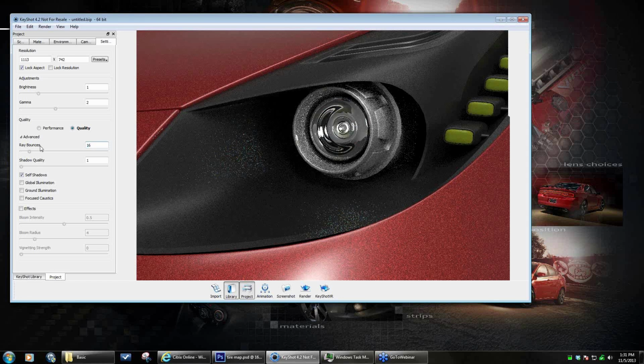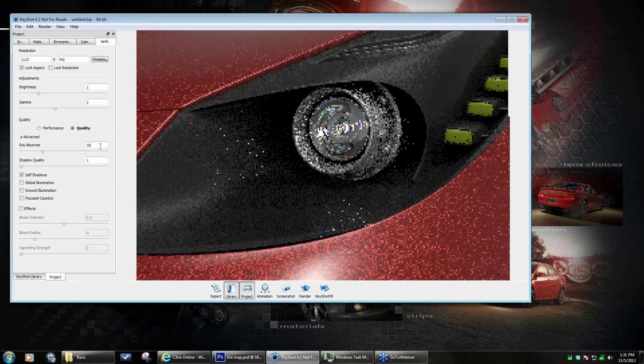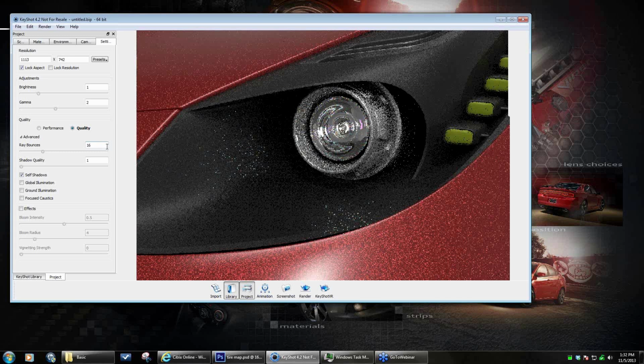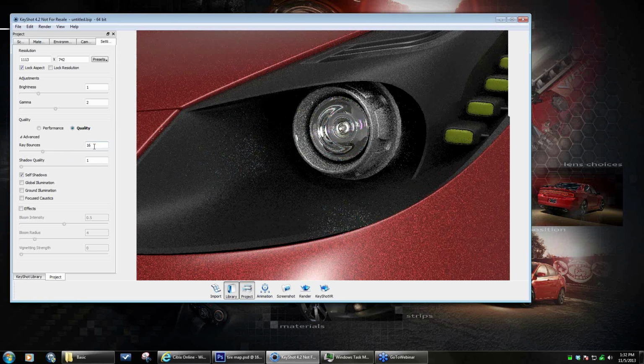What this ray bounce is, is what you see in your scene. This has nothing to do with your rendering itself. This is just what you see on your screen at the time. You keep it low for performance purposes, but if you want to see what this rendering is going to look like, you need to move your ray bounces to 16. I usually keep the ray bounces at 16 all the time.